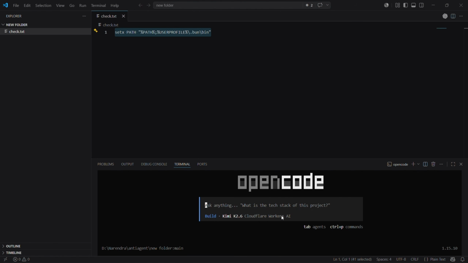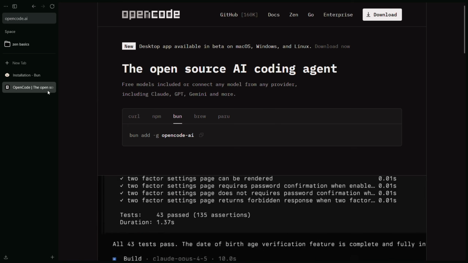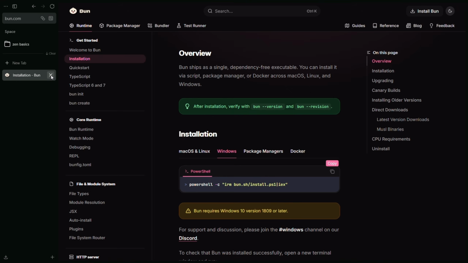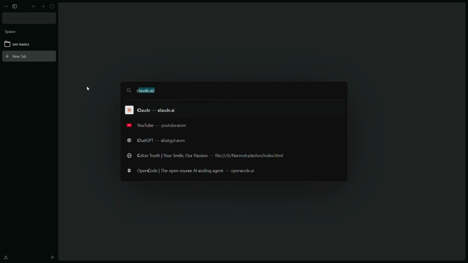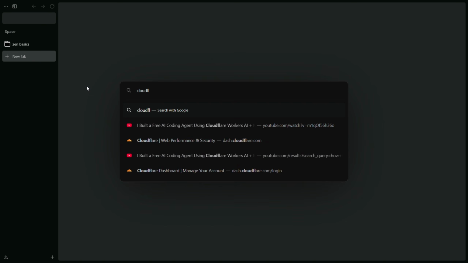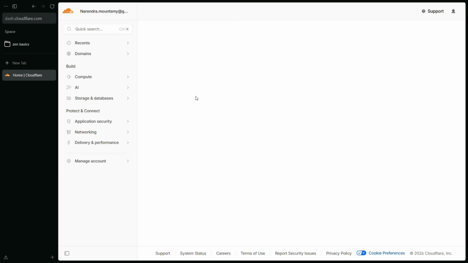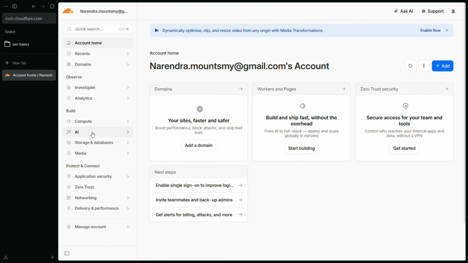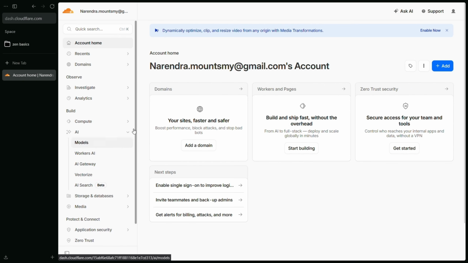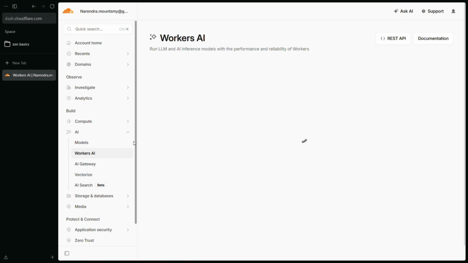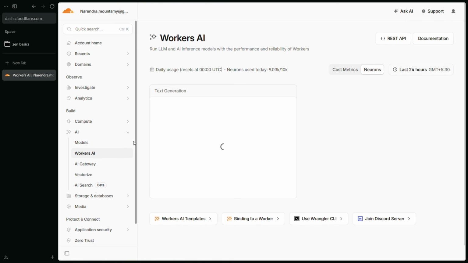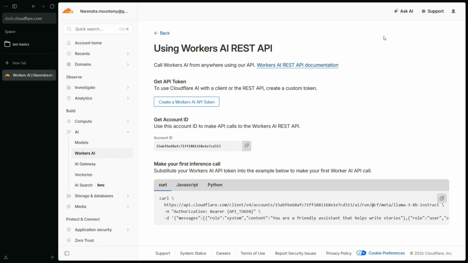Next step, Cloudflare setup. Open your browser and search for Cloudflare. Create your account and log in. After logging in, go to the AI section and open Workers AI. Now click on REST API.